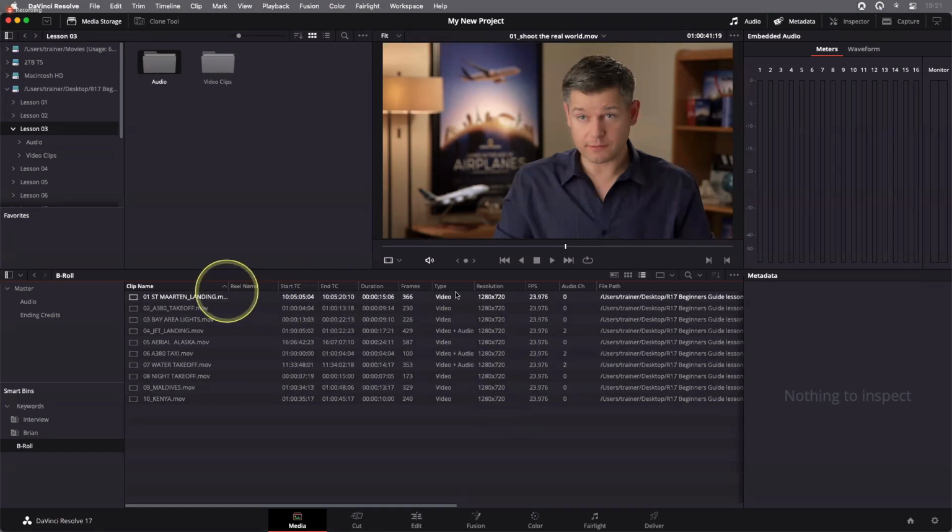However, you can customize these column headings as well. There might be a lot of information in there that you don't need. You don't necessarily need to know the file path. You don't necessarily need to know the individual frames that are in these clips. Duration might be useful, but not necessarily the individual frames, unless you're a visual effects artist maybe.